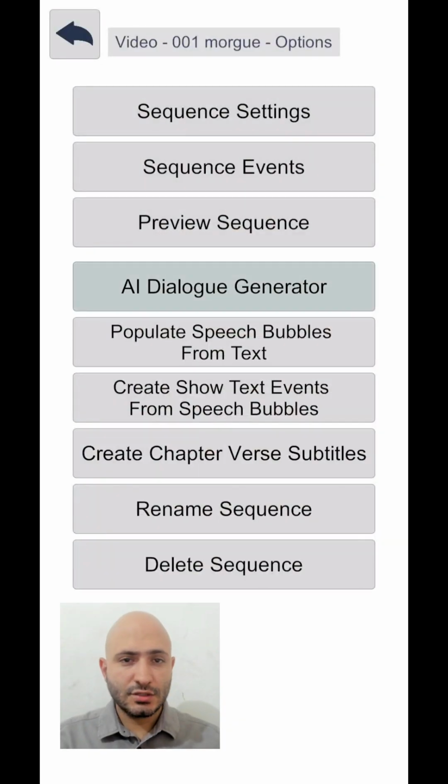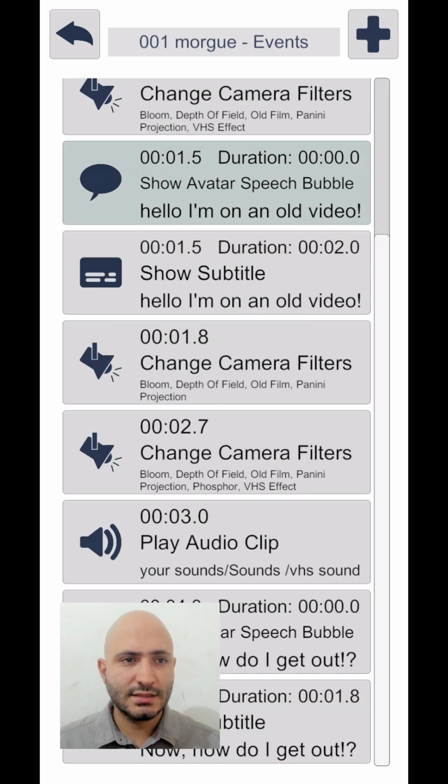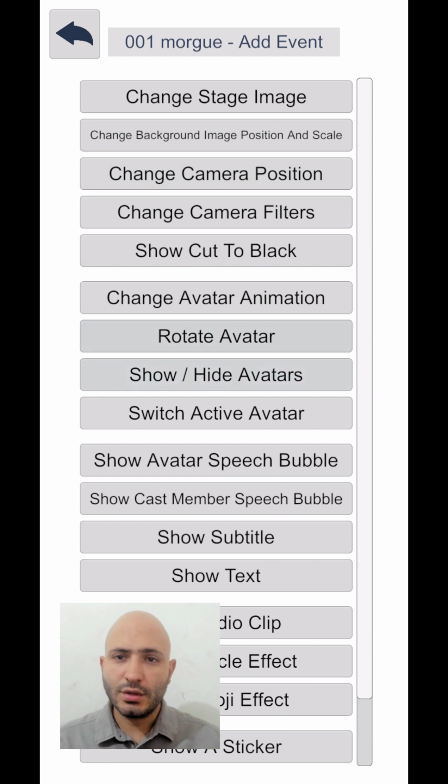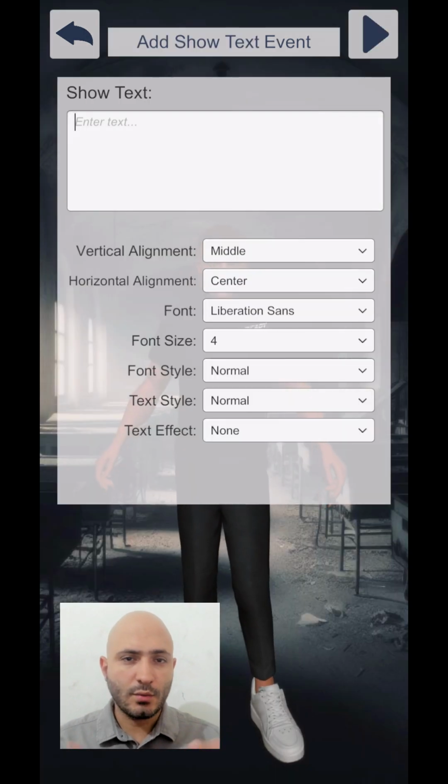So if those options work for the idea that you have in mind, that's fine. You can use those, but there's a new tool that we added here on VideoSynth.ai, and I want to show you how to use it. So let's go to sequence events. Now we're going to select the show text option. Here we're going to enter the information that we want to be displayed or the dialogue, and I'm going to use the same text that I used before.